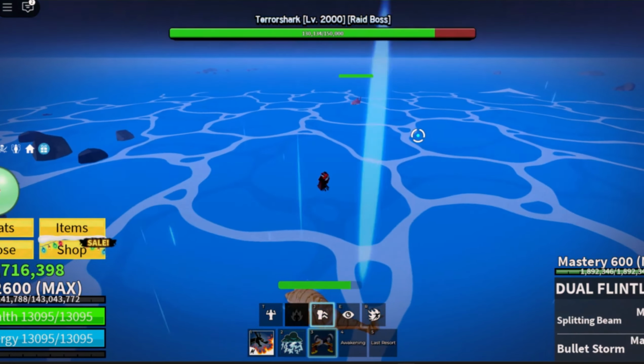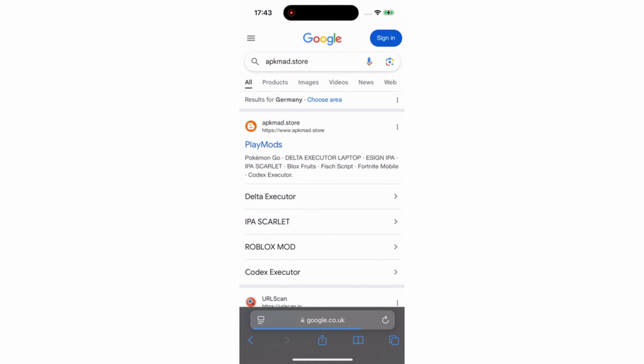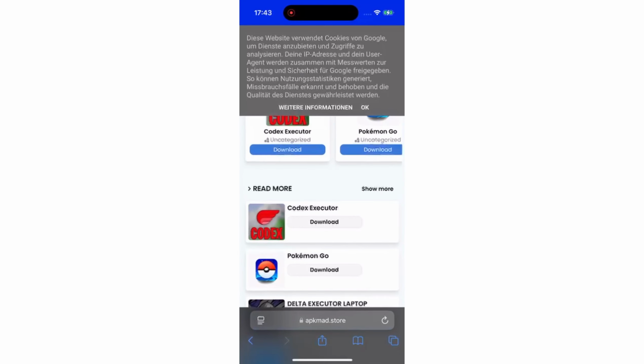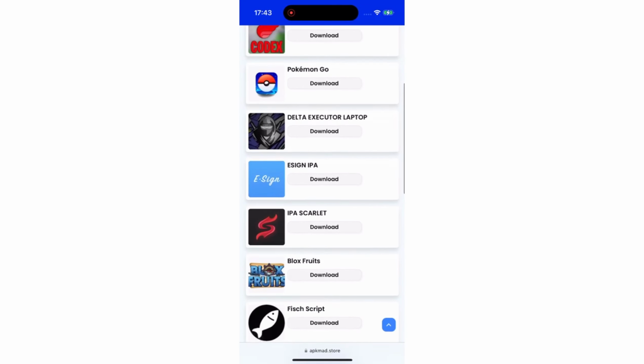First of all, you need to open your browser. In my case, I'm going to use Safari, but it works like on every browser you prefer. Then head to the website where we're gonna get the Banana Cat Hub Blox Fruits script. I will leave you the link on the screen. Then search for the Banana Cat Hub Blox Fruits script and hit the download button.